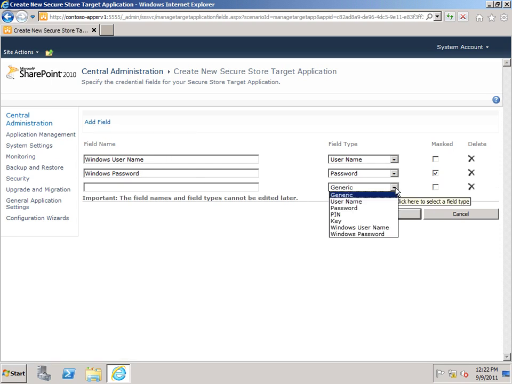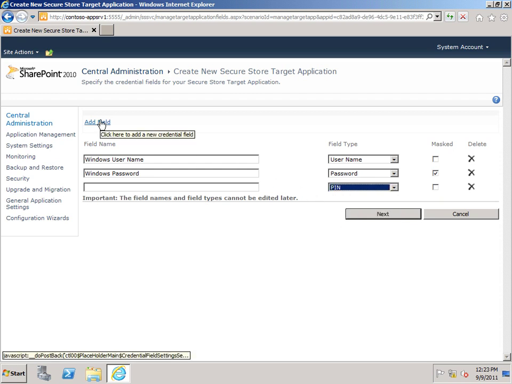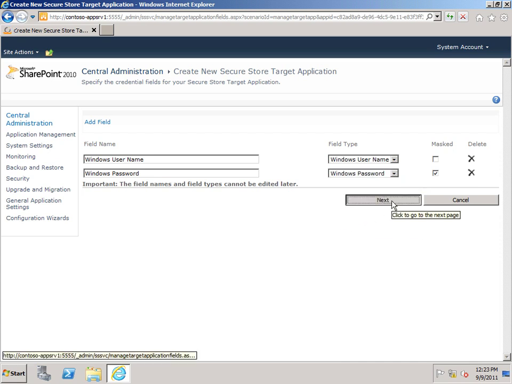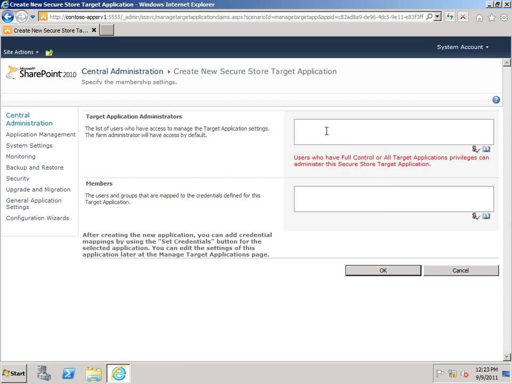And I can choose what type of field it is. Perhaps there's a PIN or something like that that I need to use. And I can add as many of these fields as I need for the application that I'm accessing. And all of these fields will be stored encrypted in the Secure Store database. So I'm going to delete this. And I'll go back to my standard username and password and click Next.